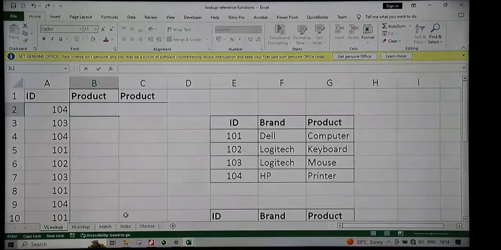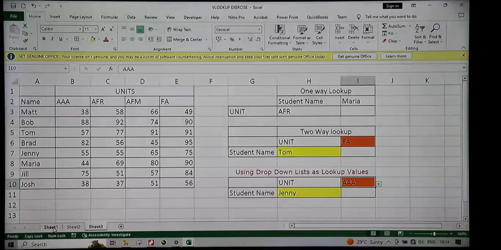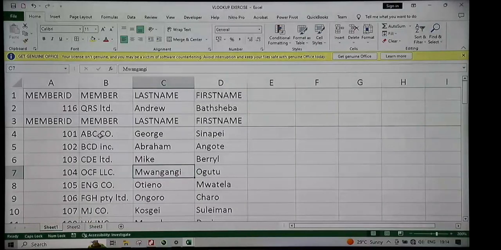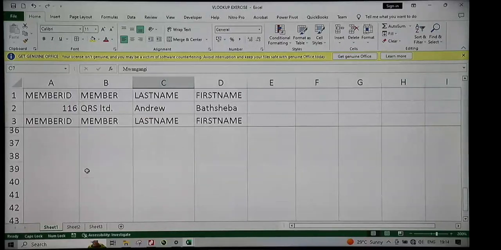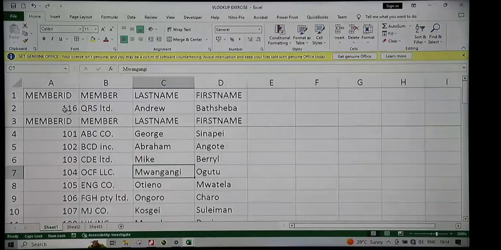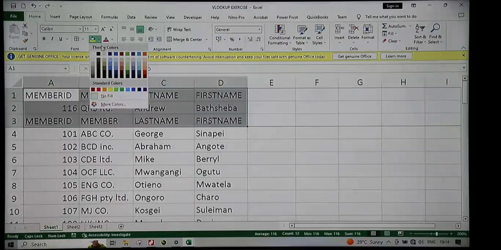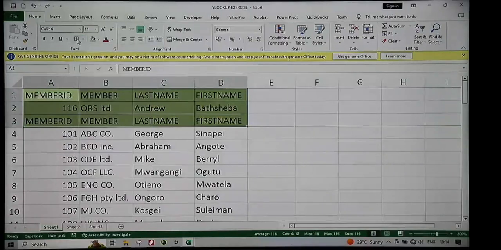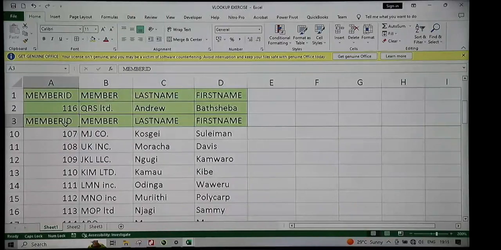I can use another example, maybe to make it even more clear, when you are working with data like this. Here I'm given data for members. If you check, I've done something we call freezing. You can have a lot of data, and this range of cells here should not scroll up. They should retain there, because they are normally required to confirm the member ID, the last name, and the first name.